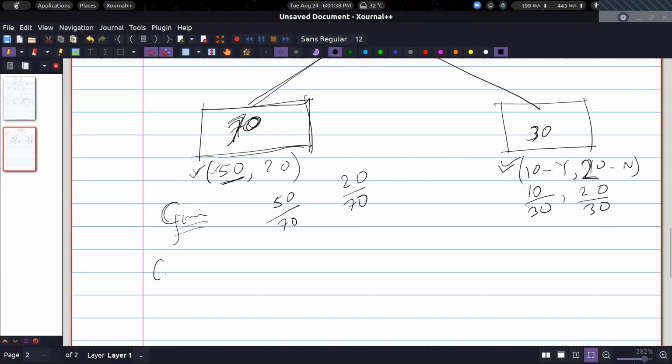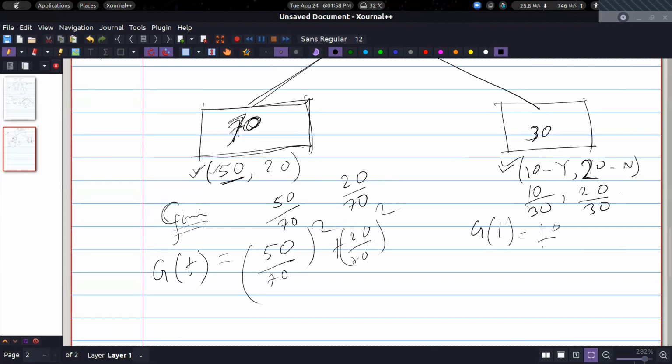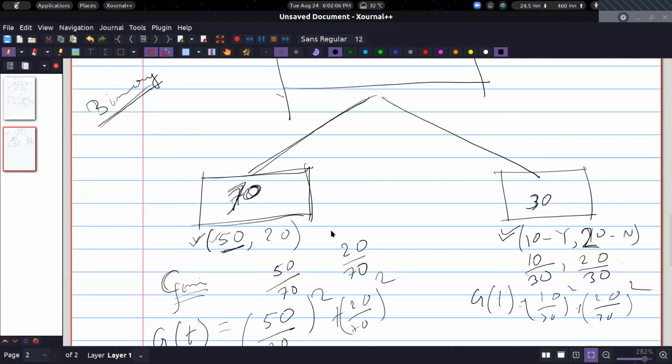Now we are going to find out for this node what is going to be the Gini factor. So basically, this is calculated as (50/70)² plus (20/70)². And here we calculate it as (10/30)² and (20/30)², right? So basically what we are trying to calculate is, if this is 70, how many of them are yes and how many of them are no? Here, how many of them are yes, how many of them are no?